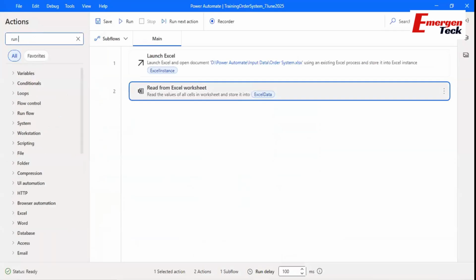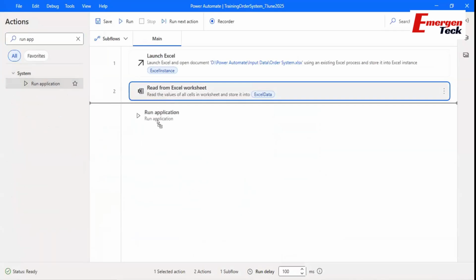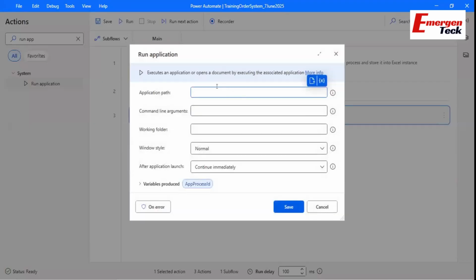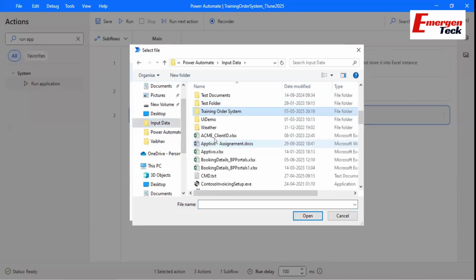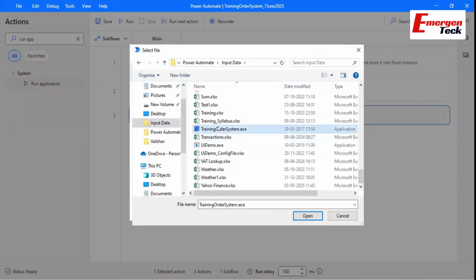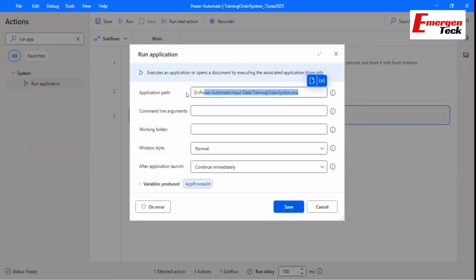Here we have Run Application. Drag it in. Here we have to give the path of your application. Select the training order exe file, so you can see this. We can give the working folder and command line, but don't give them, because in case those options are changed, it won't work. So the best thing is to give the path. That is more than enough.